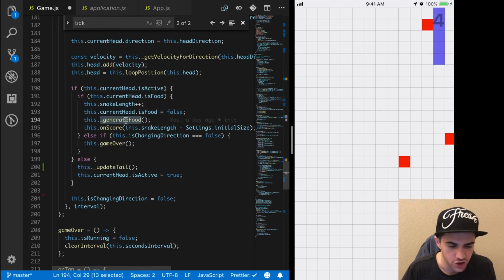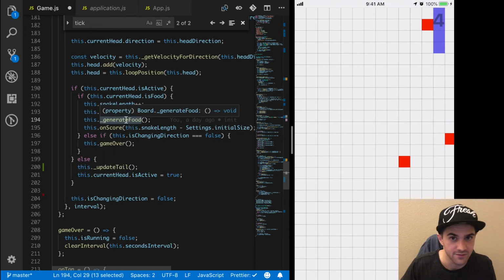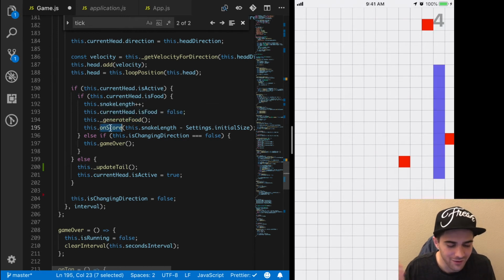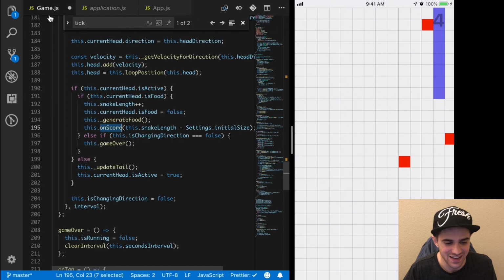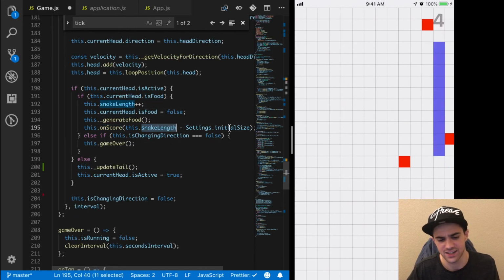And then we're going to generate a new piece of food to compensate for the fact that we just got rid of a piece of food or a treat or whatever. And then we're going to use that onScore method that we defined over in the top level in the poorest way possible, which just sets the state of our upper level UI. And we're going to set that to the snake.length minus the initial size.